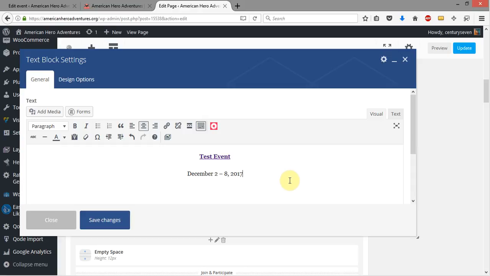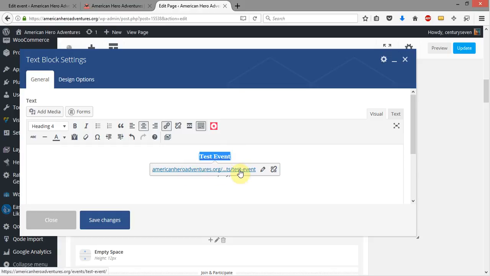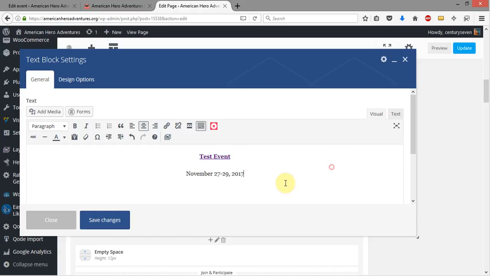So we would want to go ahead and change our dates, and our dates on this are November 27th to the 29th, 2017 for our test event. Excellent. Okay. Oh, I'll put a comma right there. All right. So now we've got our title that is linking to our test event, and now we've got our date in there for our test event. Now we're going to go ahead and click Save Changes.